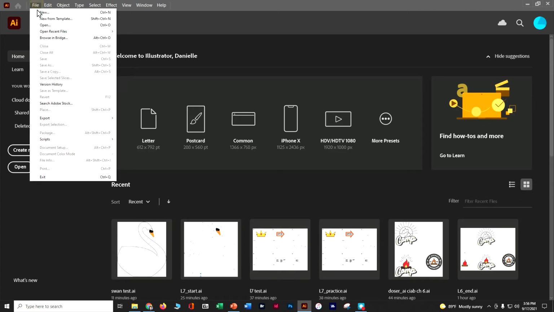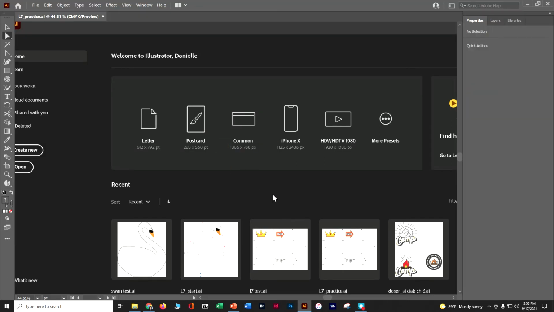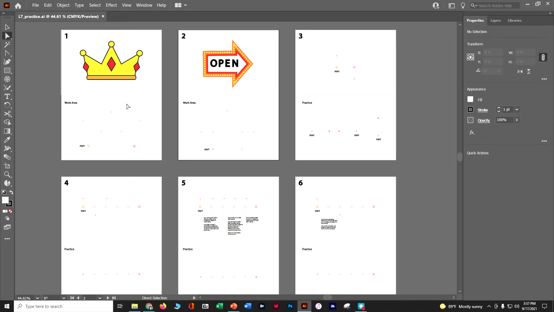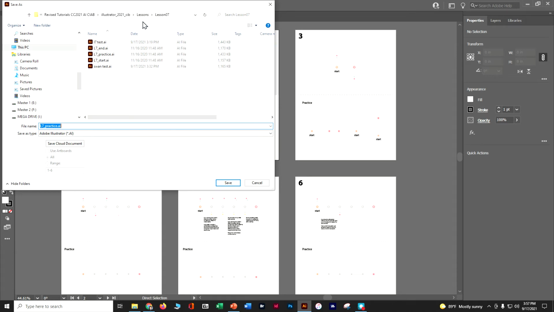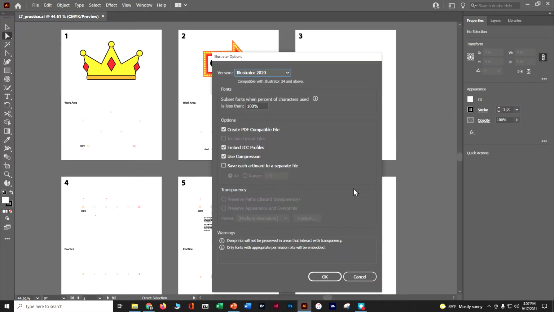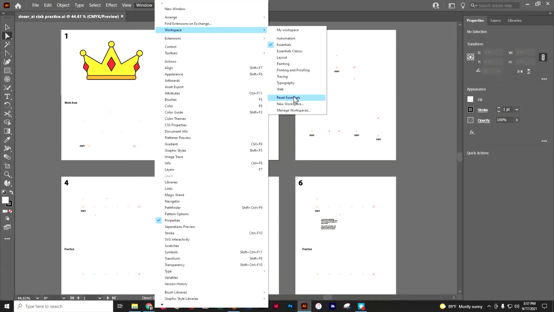Let's do a File, Open. Let's go grab those assets you already downloaded, and I want to grab L7 Practice and open. So before we start actually drawing, we're going to practice how to draw. Let's do a File, Save As, and make sure you're in your lesson 7 folder. I'm going to do a first initial, last name, underscore Adobe Illustrator Classroom in a Book practice, and save. All right, so go ahead and say OK. Let's go to our Window, Workspace, and let's reset our workspace to Essentials.